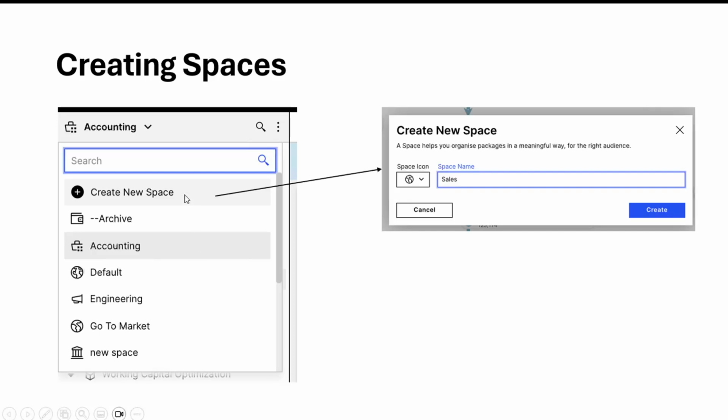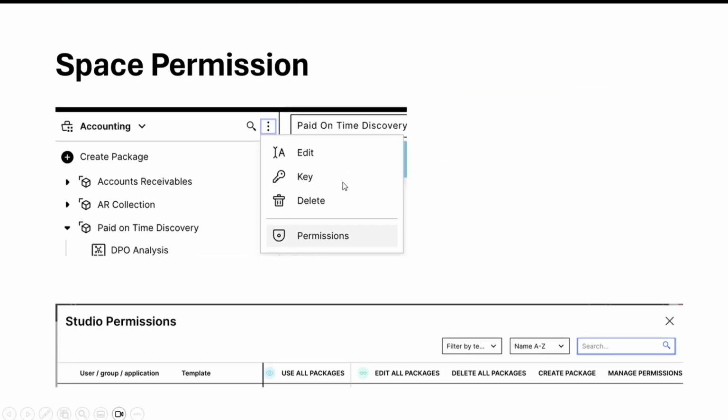The slide is an example of using different packages per business process. Here we are creating the space. You create a space called sales, and within that space, you can have multiple different business processes like accounts receivable, accounts receivable collection, paid on time discovery. These are different packages, and within the packages you can have multiple assets. Now talking about assets, within a package you can create, edit, and publish a number of package assets by clicking new asset.